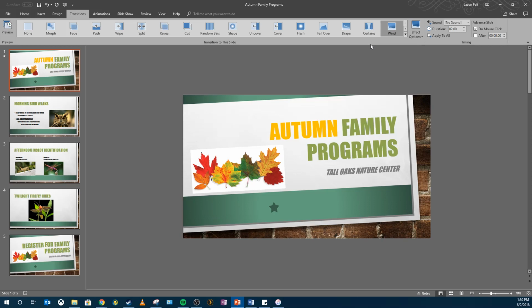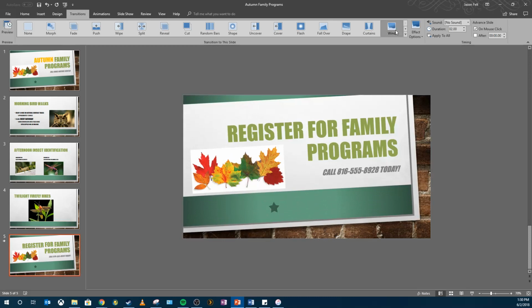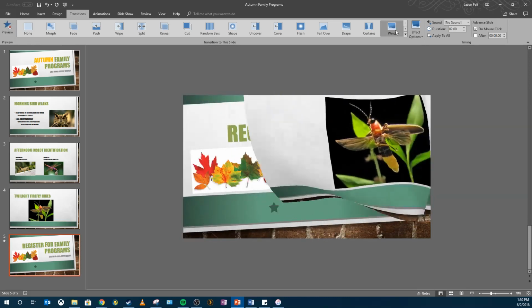Now what we're going to do is undo, because we're going to do it on a different slide. Go to slide 5, Wind. And so you can see the previous slide blowing away.